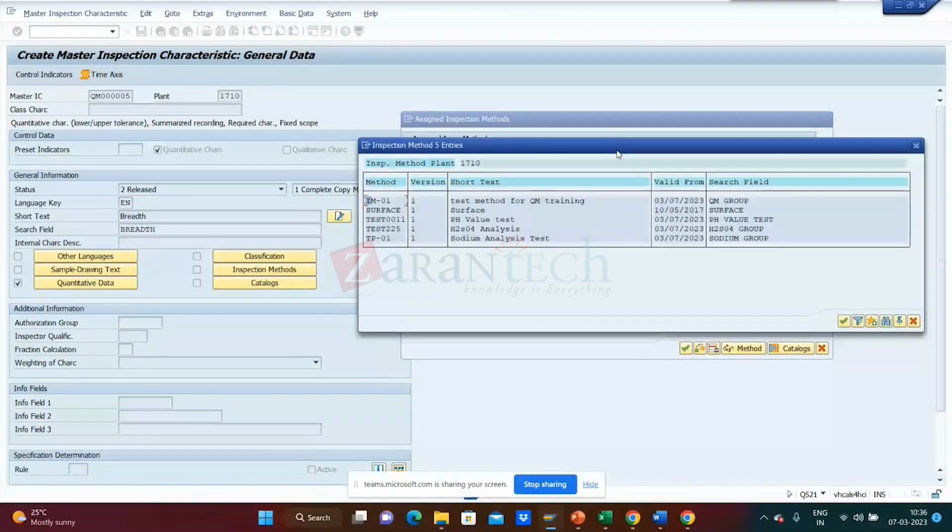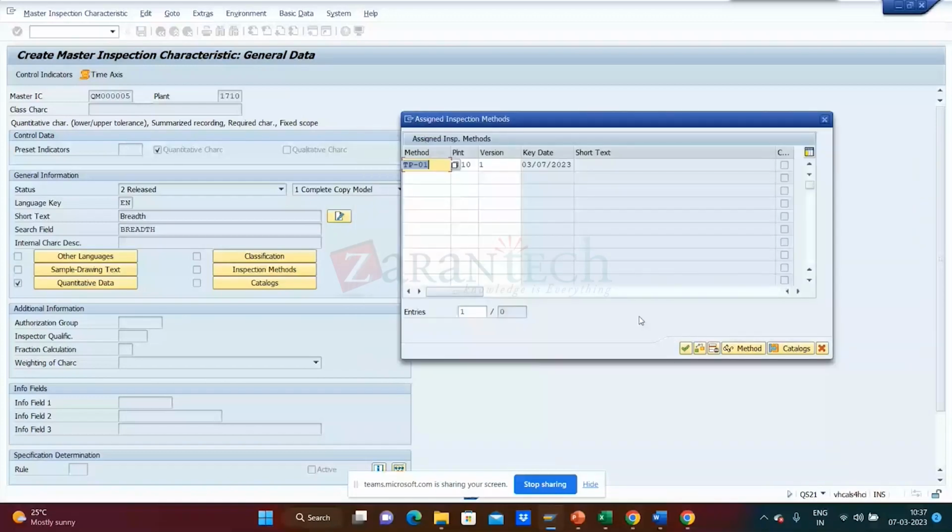What documentation? We have to give the inspection method documentation, without... correct? Okay, okay. You want to create it, and yes, you can create it without a document also. Later you can assign the document. So you can assign your own inspection method here, and it will be assigned to your inspection characteristic.